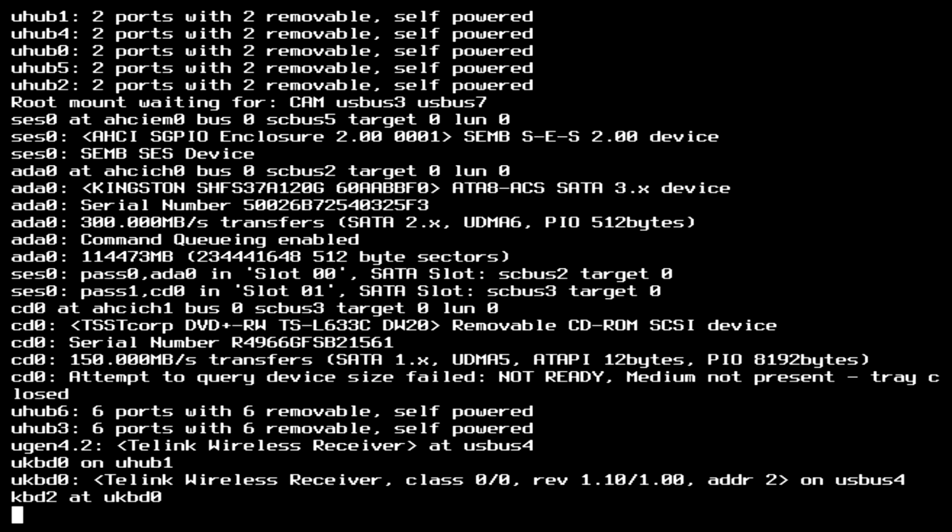And I think we're stuck. Just waiting to get past this part. The T-Link wireless receiver is like a wireless keyboard and mouse I use. Works very well under FreeBSD.